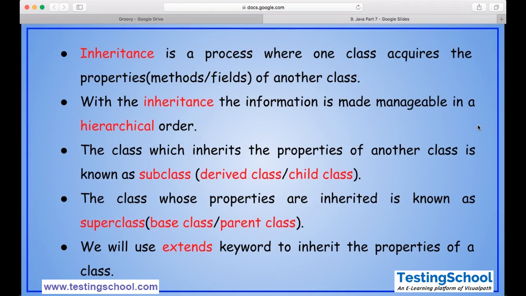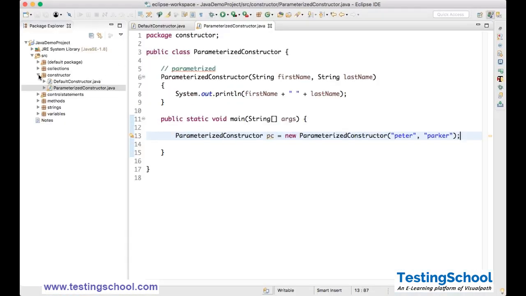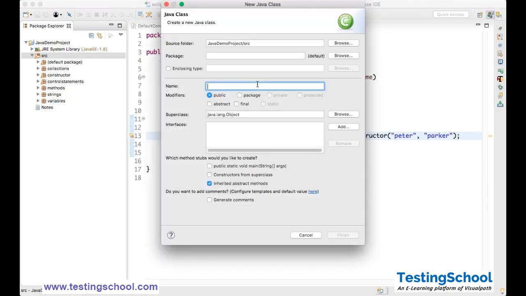The class which inherits the properties of another class is known as subclass or derived class or child class. The class whose properties are inherited is known as superclass or base class or parent class. To achieve inheritance, we need to use the extends keyword, which is an inbuilt keyword in Java. Okay, this is all about the theoretical part of inheritance. So we'll look into this by taking some examples. Go to this one. I'll create a package first.